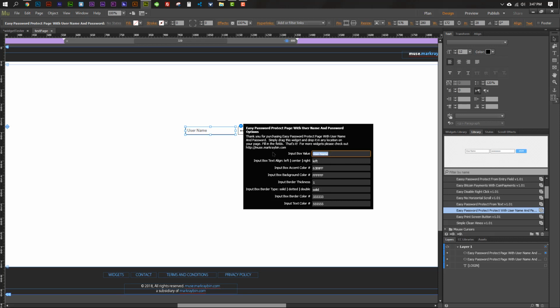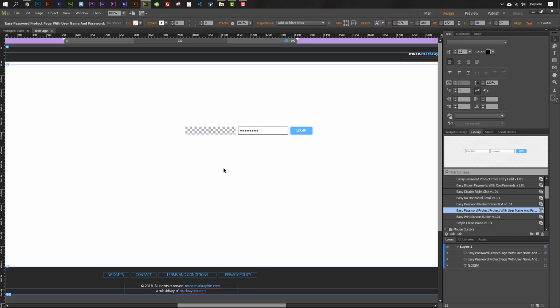So you could have it say username or person name, and you can justify the text. I've got the options here: left, right, center. So if you want it centered, you just type center. You can change the accent color of the box, which is the color it changes to when you focus on that input box. Then you have the color of the background. Right now it's white, but you can change it to whatever you want.